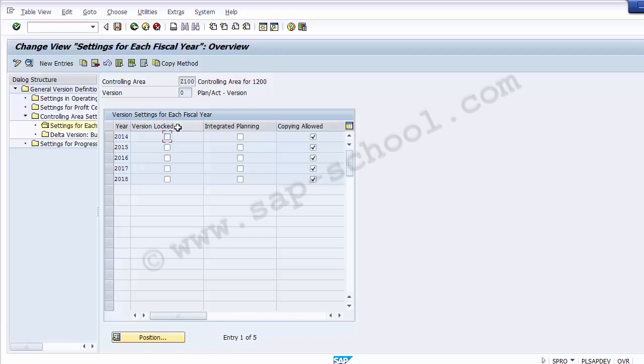Now the next part is the version locked. In this field, if we make this particular field active, in that case the planning will be locked and you will not be able to plan for the controlling parts like the cost center planning or the profit center planning. Therefore we will not be activating these options. This setting is useful if you want to freeze plan values after a certain date so that no one can change the plan values once a plan value has been determined and assigned in the system.